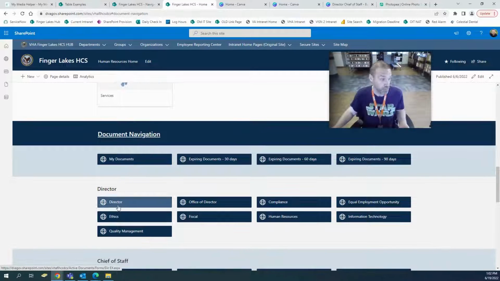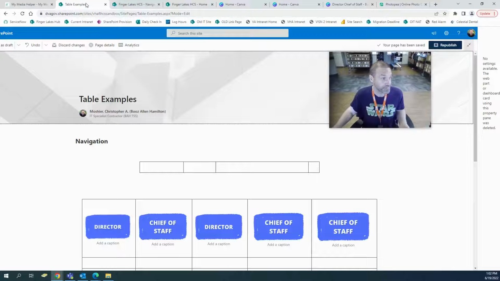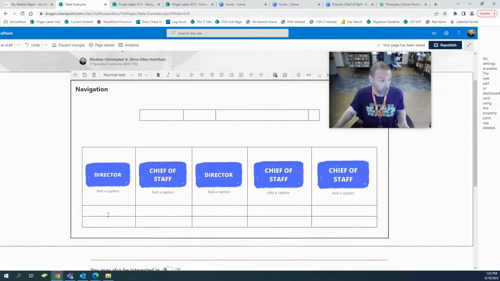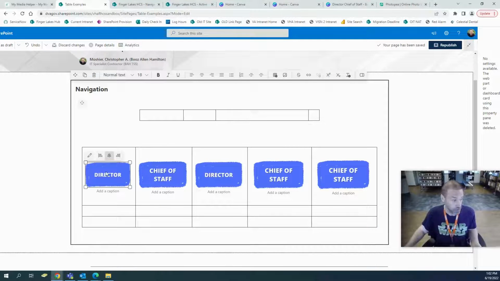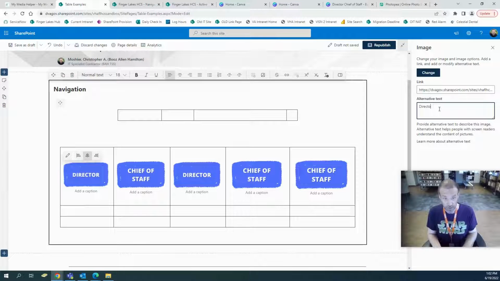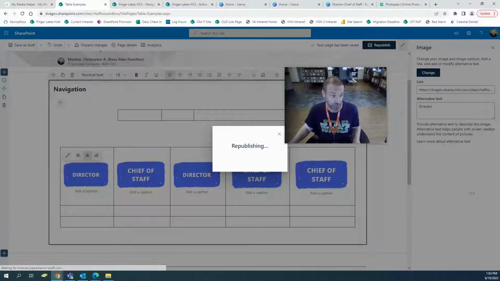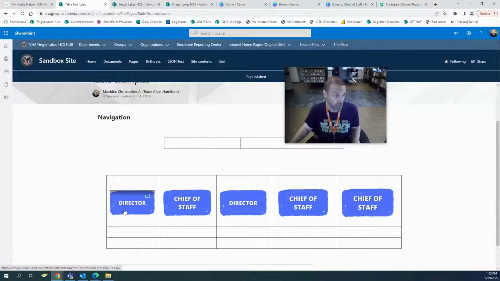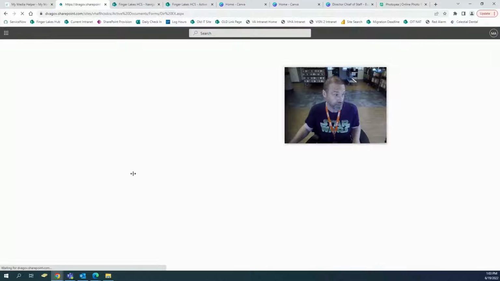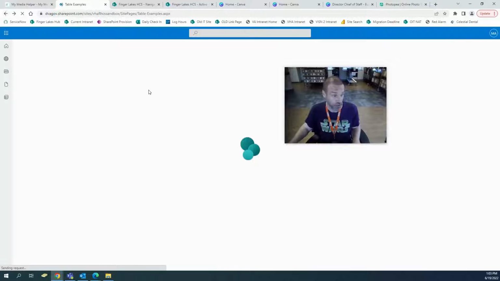So for director, we'll go to director. I'm just going to grab that. And I'll go here. And I'm just going to click on that image. And pencil. I can put in the link, and I'll just put in director again as my alternate text. And I can republish. And that's how you link them. I'll show you one more time. And then it will go to that particular site and those documentations.